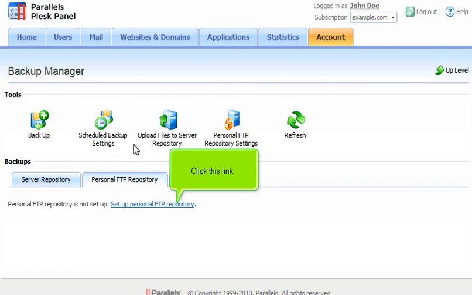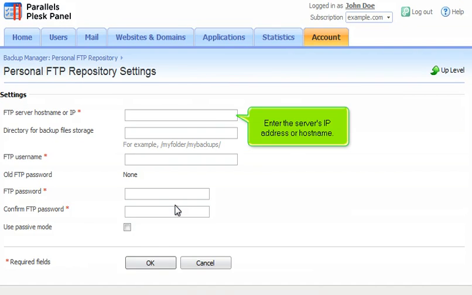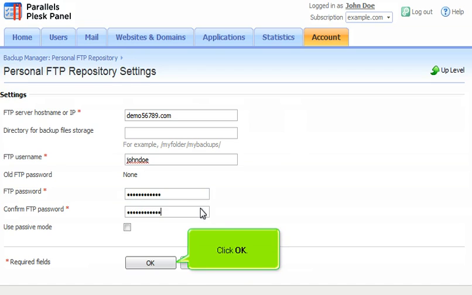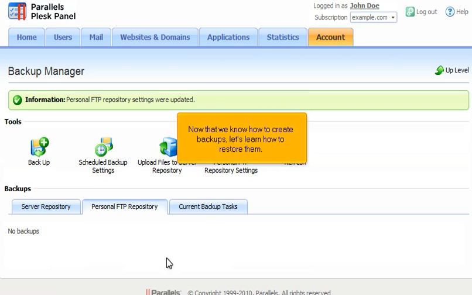Click this link. Enter the server's IP address or hostname. Then type the username and password. Click OK. Now that we know how to create backups, let's learn how to restore them.